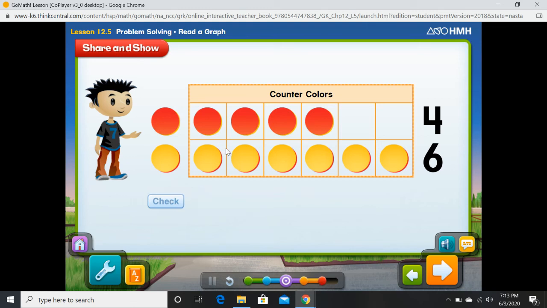We can say that there are less red counters than yellow counters. There are more yellow counters than red counters. We can see and observe with our eyes that the yellow side of the graph is longer than the red, and the red side is shorter than the yellow.